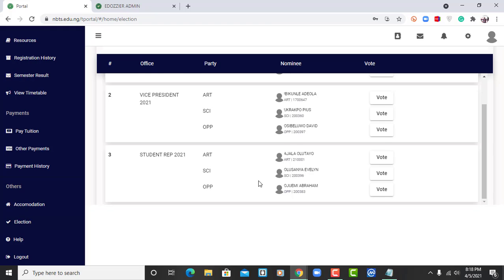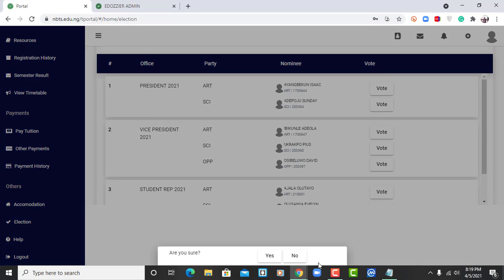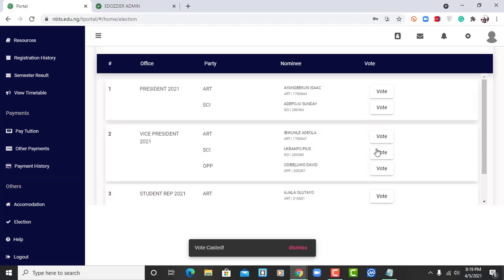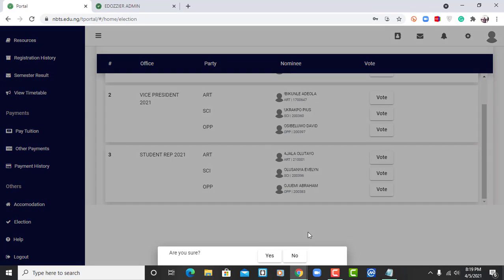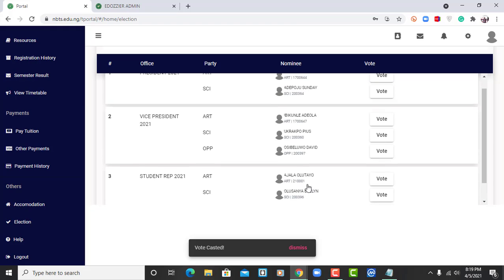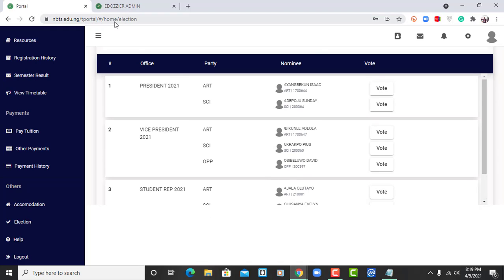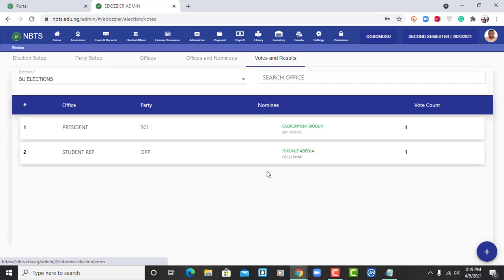Students can vote for just one candidate per office category. For example, we vote: this student has just voted for this person, this student has just voted for this person, and has just voted for this person here. Now, in this case, we can see the results here. The result can be shown here.